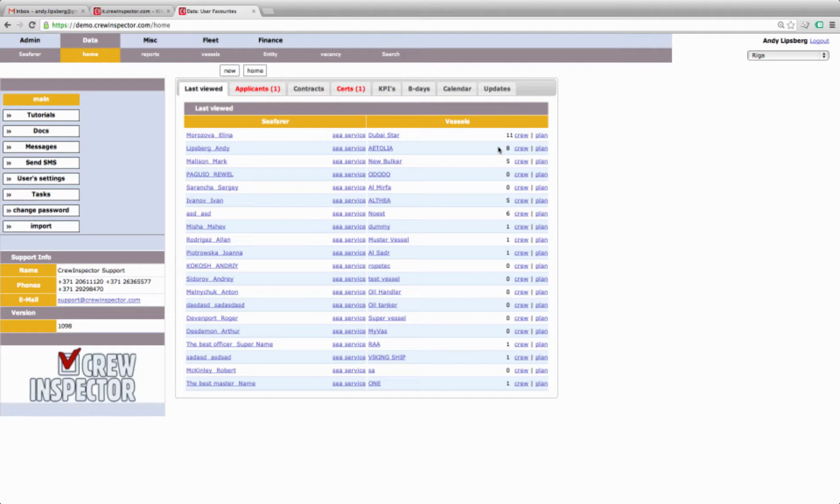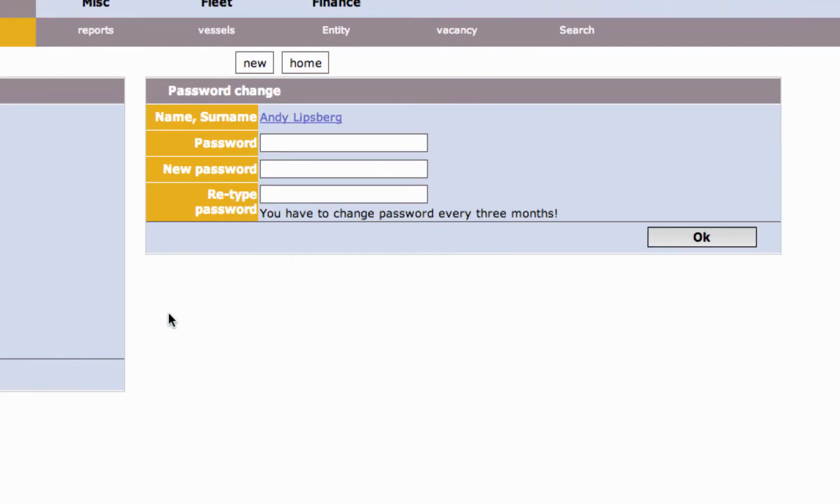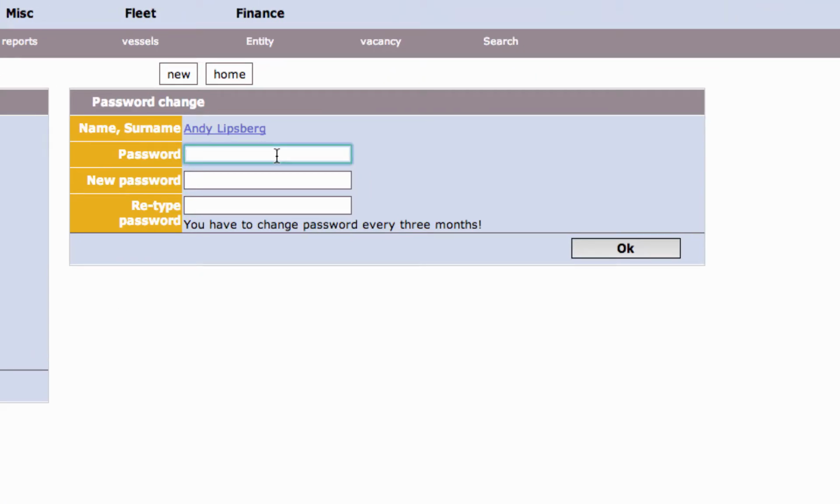So once you're logged into the system, the first thing you should do, well, after watching this tutorial, is change your password. So go to the Change Password section, enter the password which was sent over the email, type in a new password designed by you, retype it, click OK, and you are done.